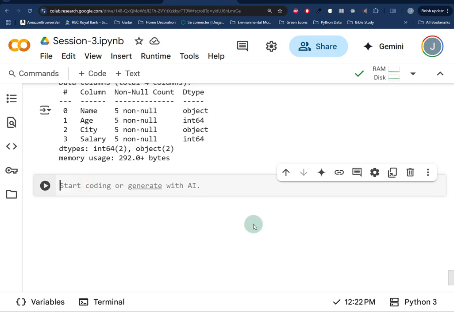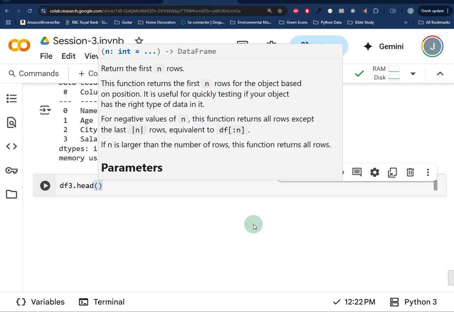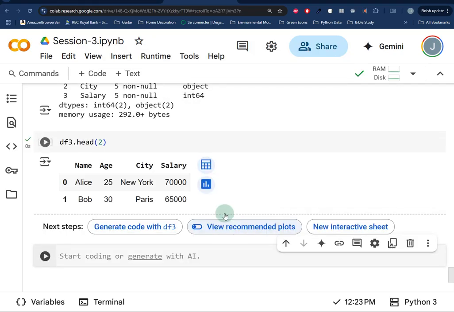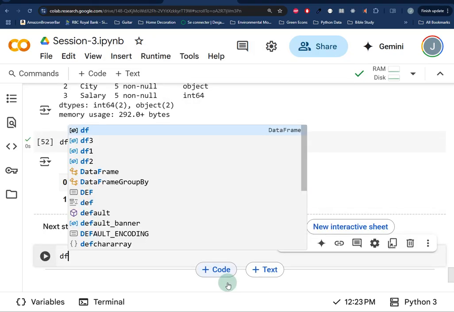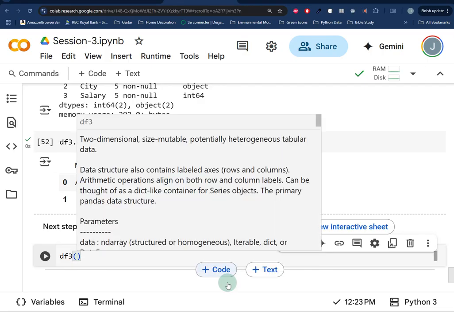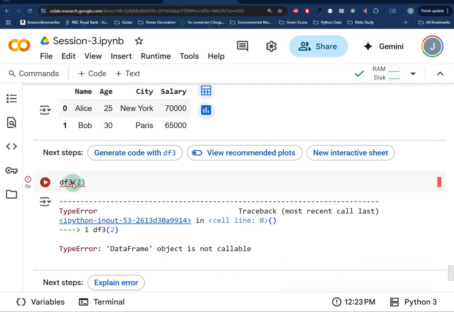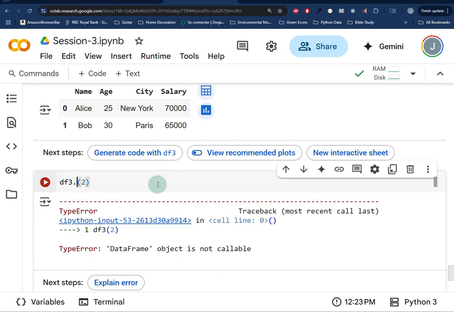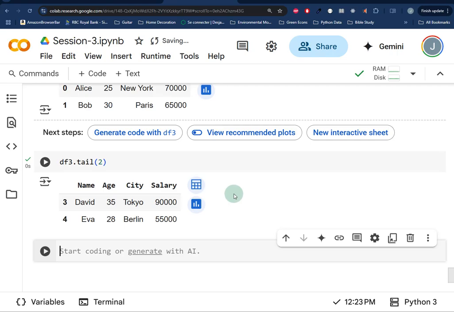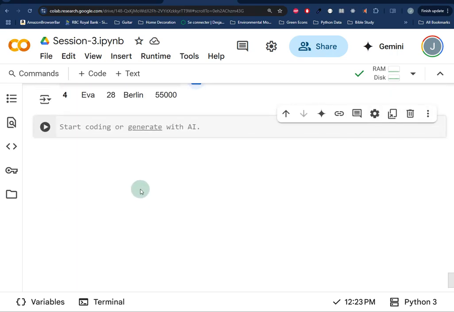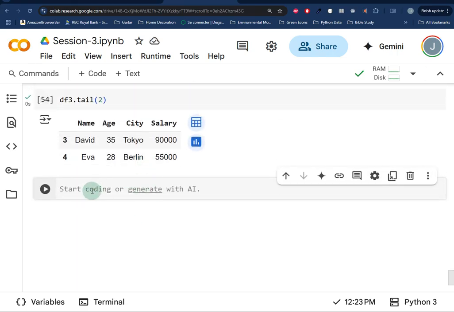The next one, which is for me the most used, df3. People generally run a head and a tail. Let me just say 2. I want to see the first 2 rows. Or df3, I want to see the last 2, so df3.tail. Okay, there we go.